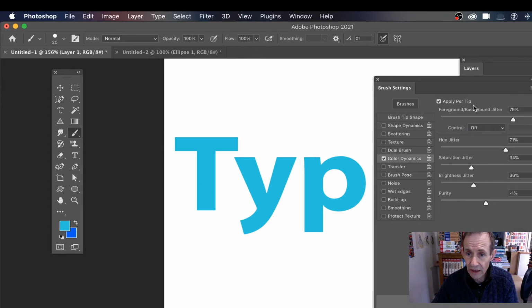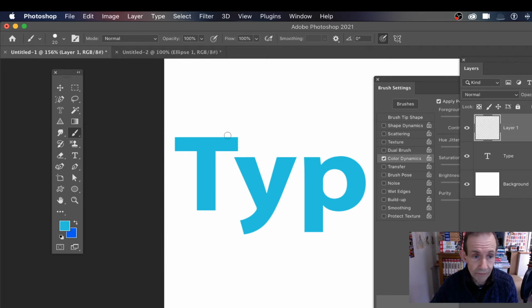And also I've got color dynamics. So apply tip, so it's going to be using these blues, foreground, background jitter, or hue jitter. So you've got a bit of color variation. And then go over here. Now hold the shift down. And I'm using it on this layer.